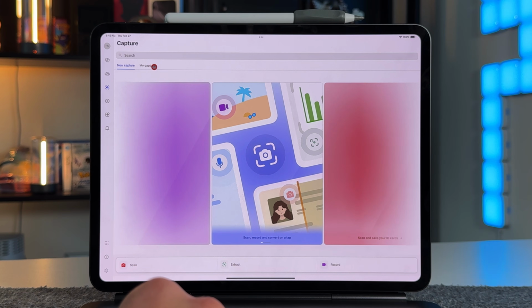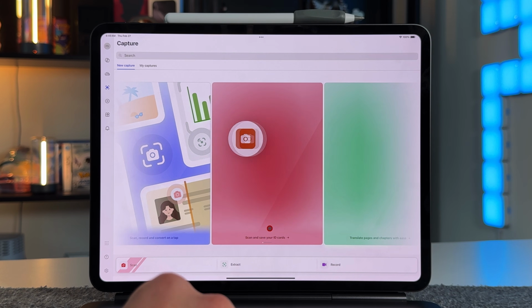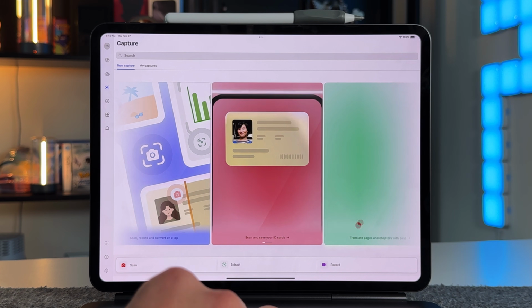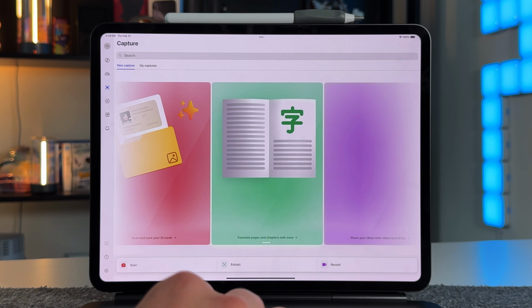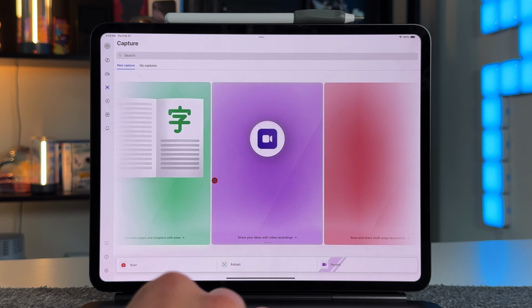Then you have this camera, New Capture and My Captures, which allows you to scan, extract, and even record different aspects. So this is great for PDF scanning. So scan and save your ID cards. You also have the ability to translate pages. So this is going to be a big push for their Copilot AI, which is going to be helpful across the board.